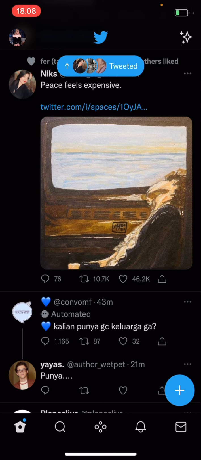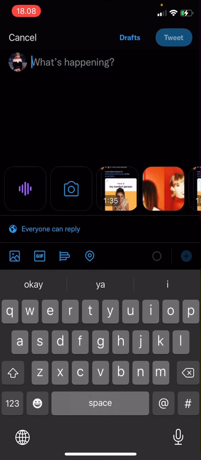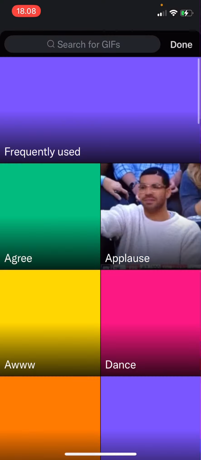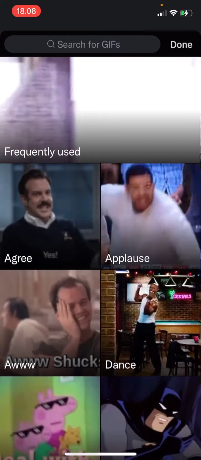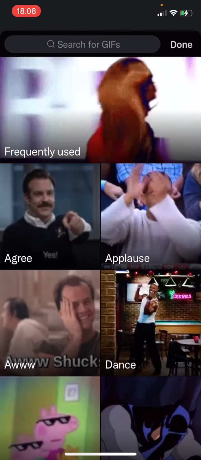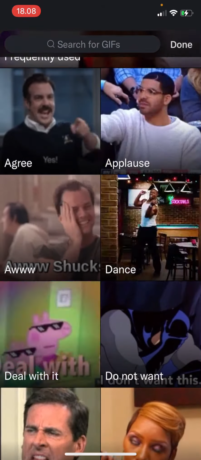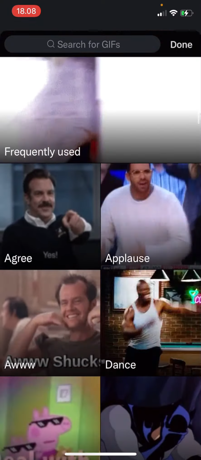In this video, I'll be showing you guys how you can tweet GIFs on Twitter. So again, press the plus button, and as you can see, there is a GIF option on this tab right here. So I'm just going to press that. And then you can search for GIFs, or you can take one from either frequently used or these keywords like agree, applause, dance, deal with it, do not want, etc.